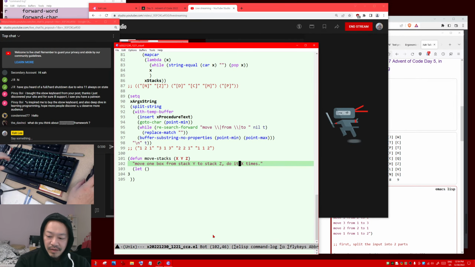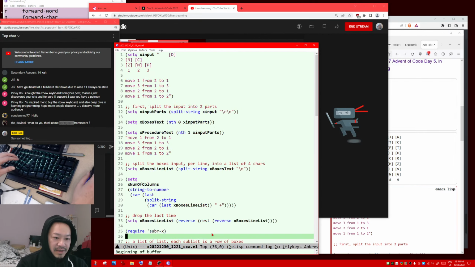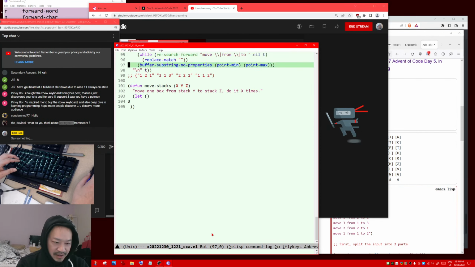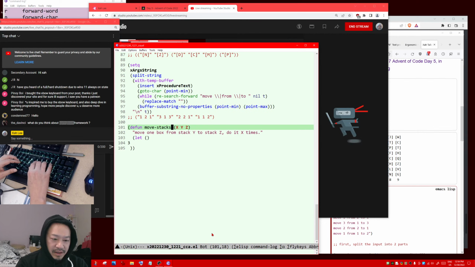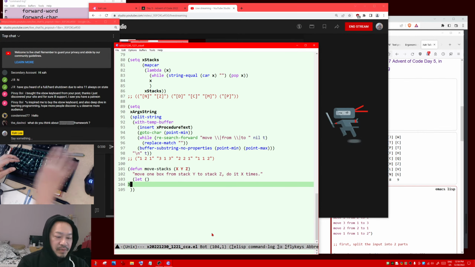So we already coded almost 1 hour. Coding takes a lot of time. This Advent of Code, fuck. Okay, so move stacks. Okay, yeah, that's kind of boring.